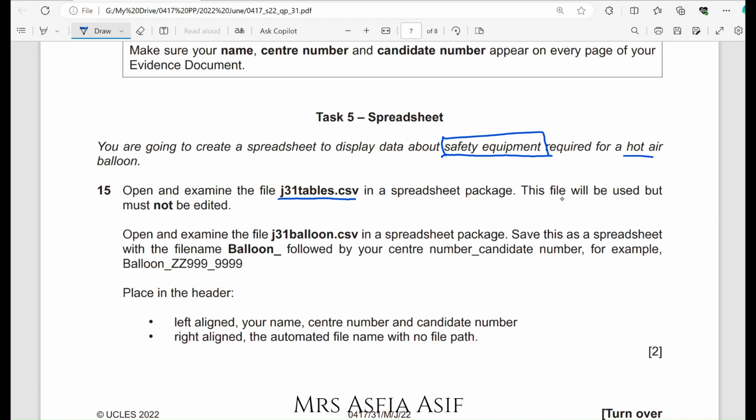So this tables file will be used but not be edited. Especially if it is written here, make sure that you do not change anything, no rows, no columns. Then the balloon file in a spreadsheet package, save this as a spreadsheet with this file name, balloon underscore, with your center number and your candidate number. As I said, if your file is not saved as it is, because this file name will appear in a header or in the footer, that is how they'll check the file name. So if it is not like that, they might not even check the whole part. So be very careful with that.